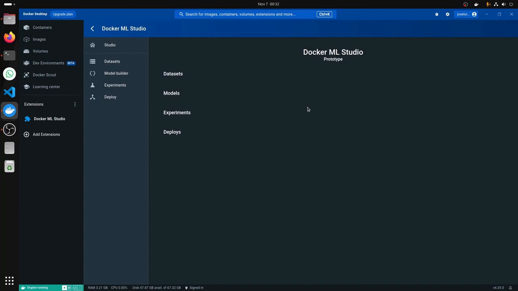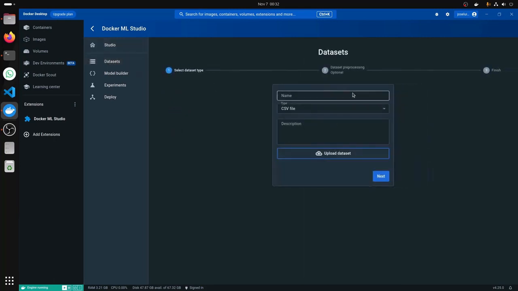So the first thing that we must do is create a new dataset. So click on the dataset section, and this section will show a form with all the information that we need to provide to the extension to create a new dataset. The first field is the name of the dataset. In this case, it's very important to use the same name that we use for the folder that contains our dataset. So in this case, we're going to play with the flowers dataset.